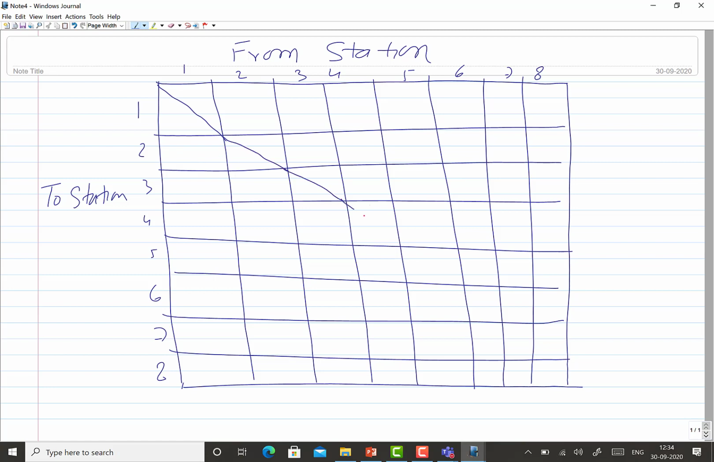This will be crossed, so it will simply be a diagonal line, because movement from the same station to itself is not possible. So this is how one simple diagonal line will come. And how do we represent the movement here? Say we start from station 1 to station 5, if movement is to be shown, we'll start from movement 1, then go down until 5.